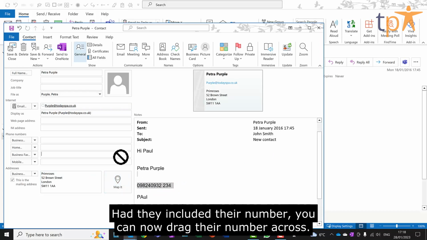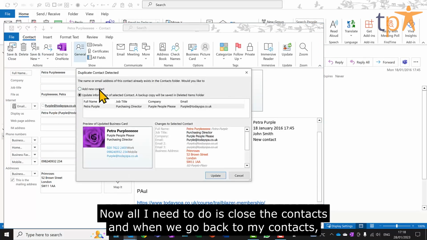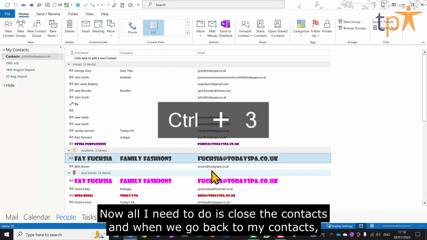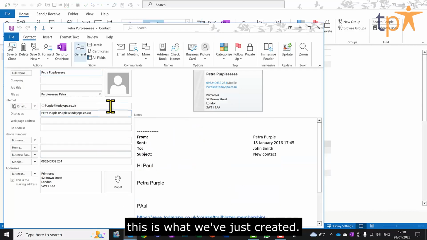Have they included their number? You can now drag their number across. Now, all I need to do is close the contact. And when we go back to my contacts, this is what we've just created.